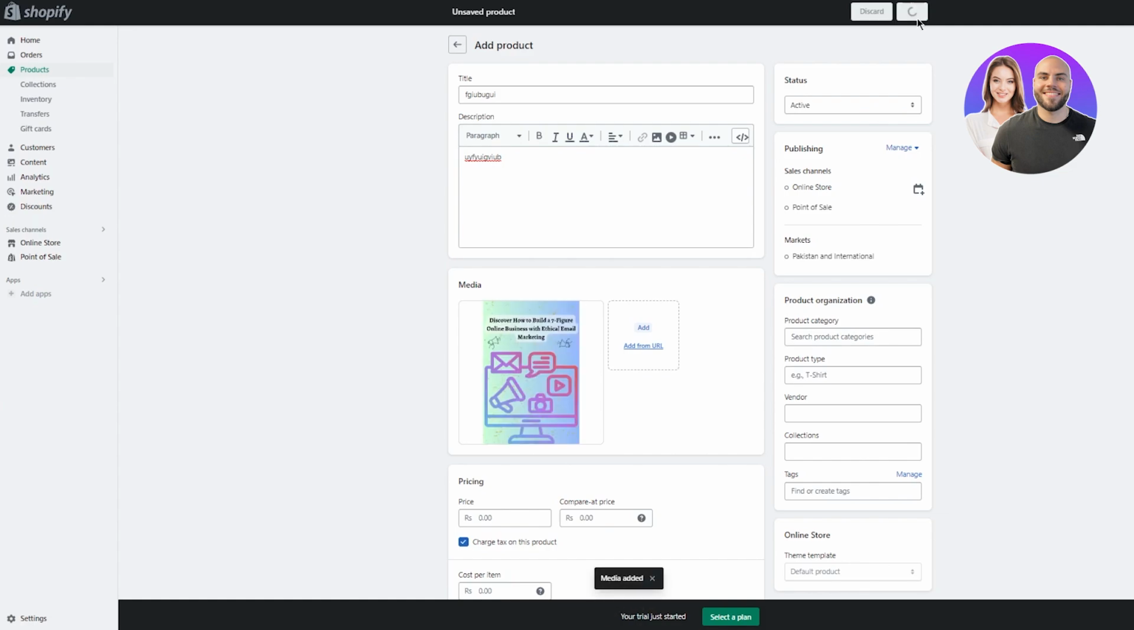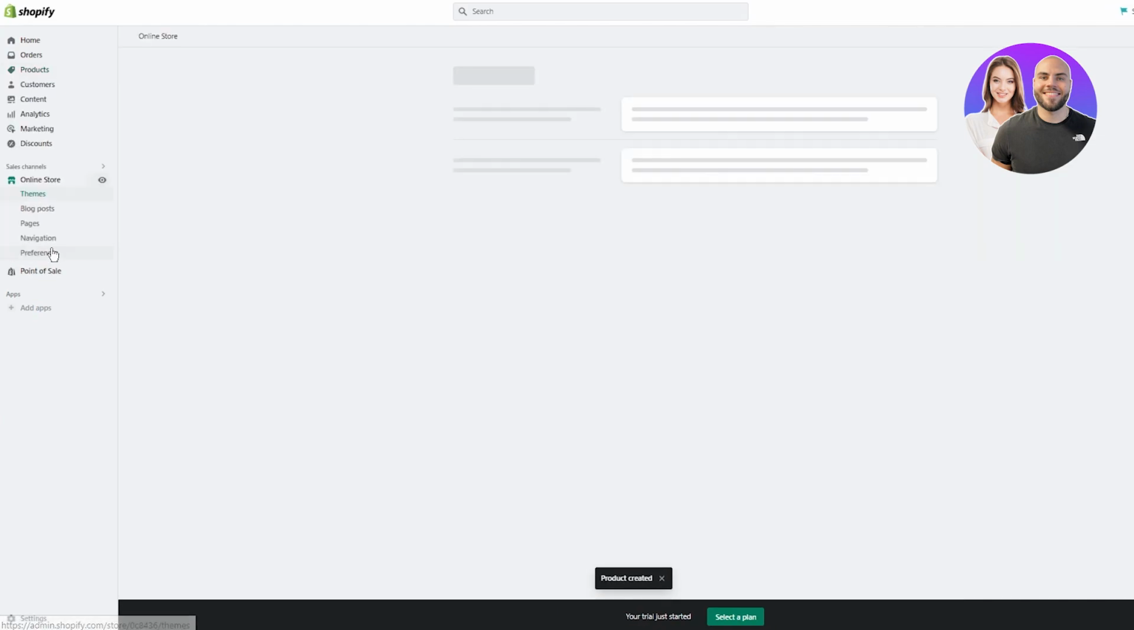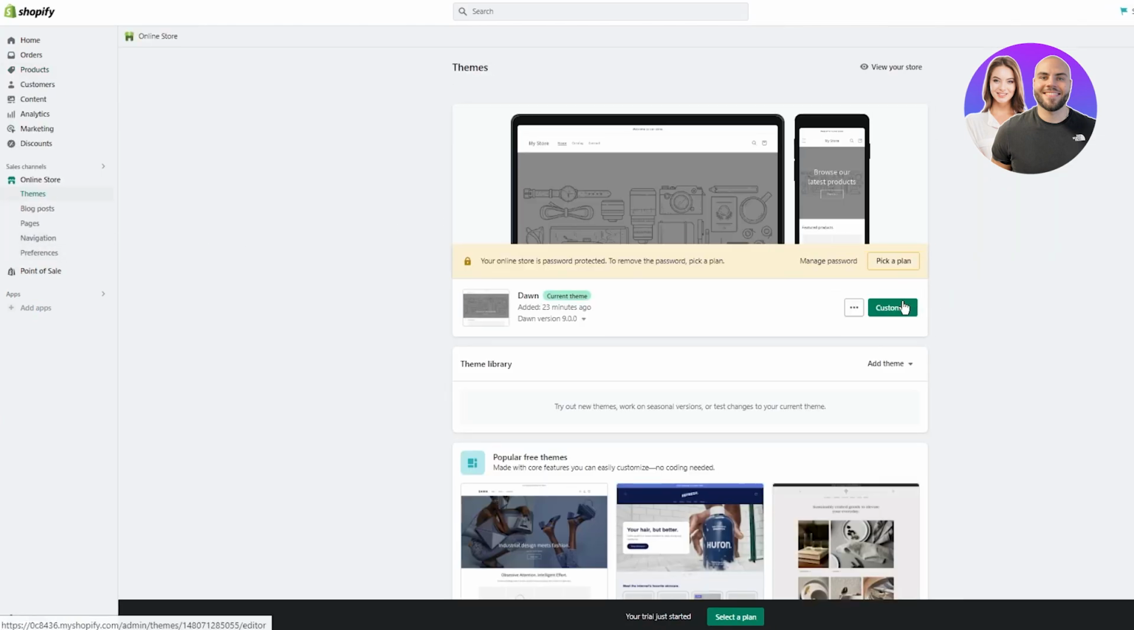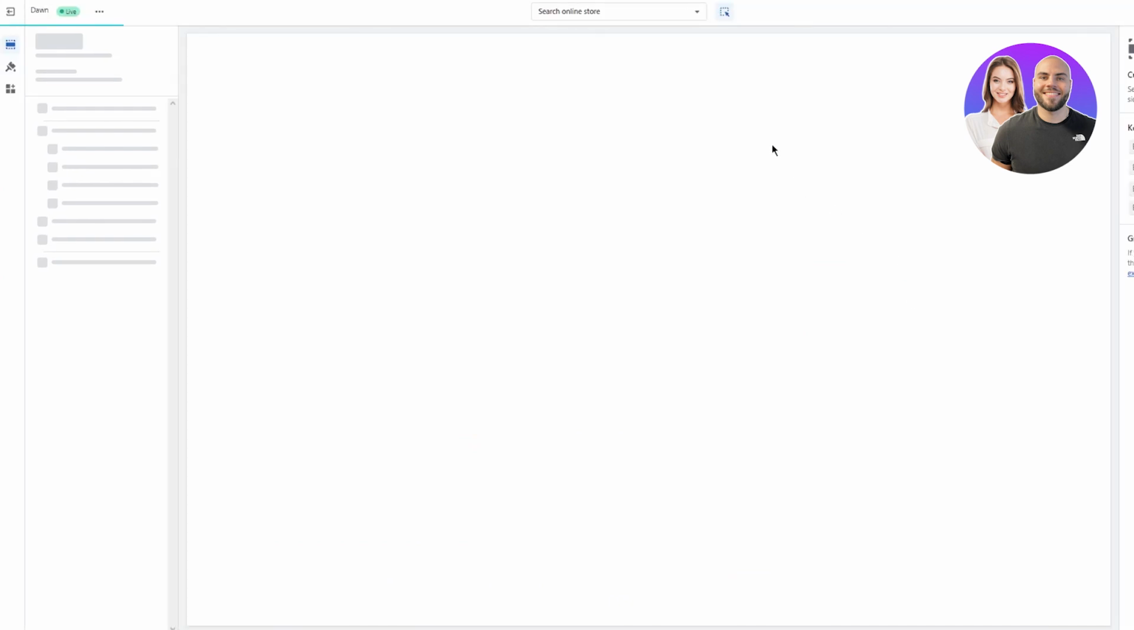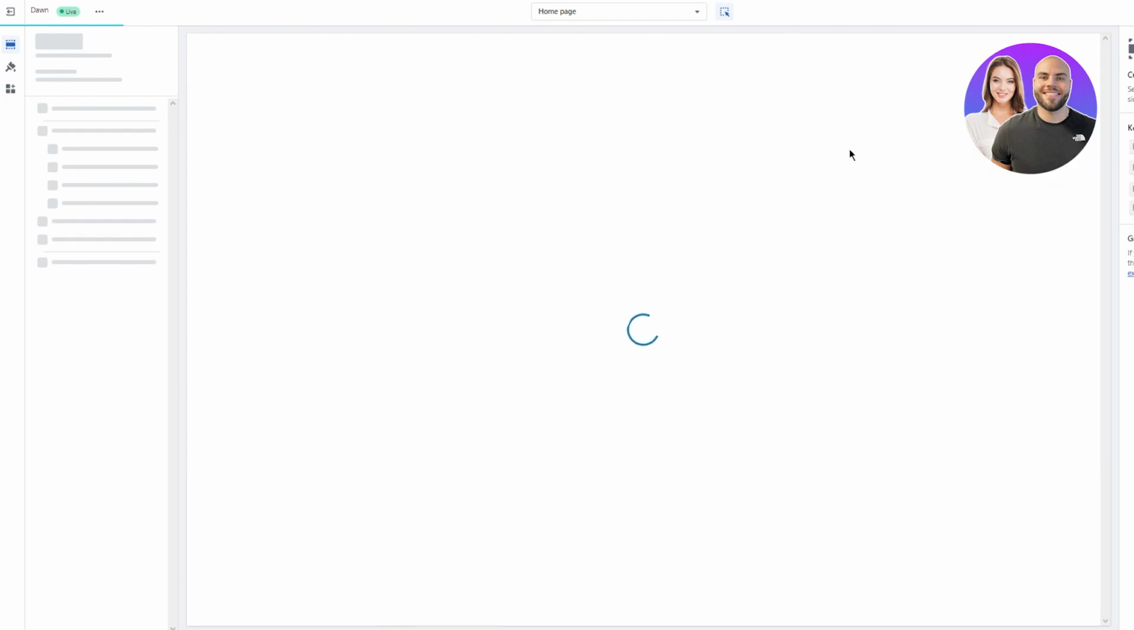And once you do that, you're going to click on save. And once you click on save, a product has been added. So I'm going to go back to my online store. And once I've gone back to my online store, again, go back to your customization. And once you're in your customization, head over to the checkout page section.